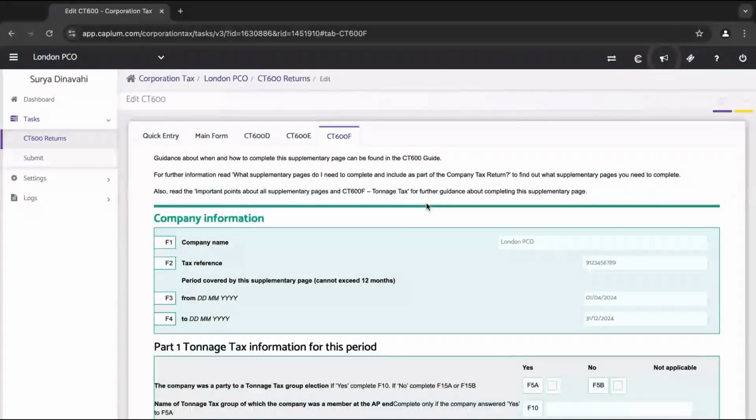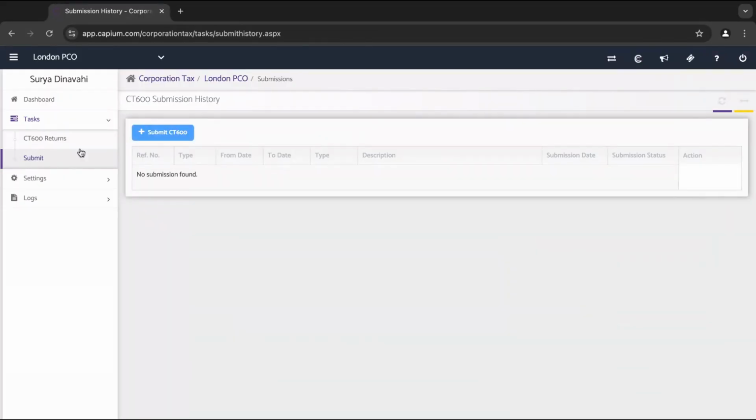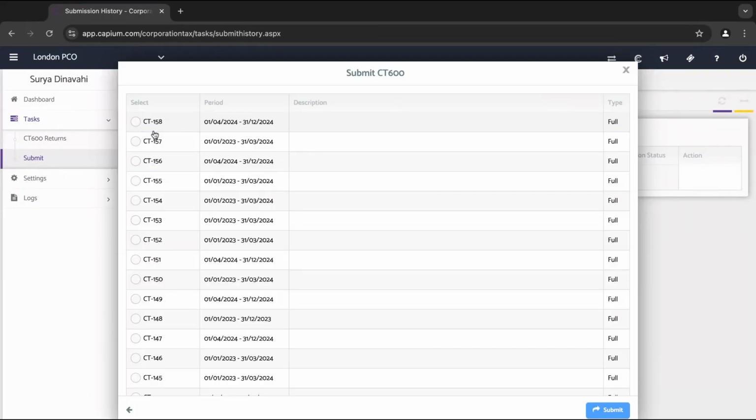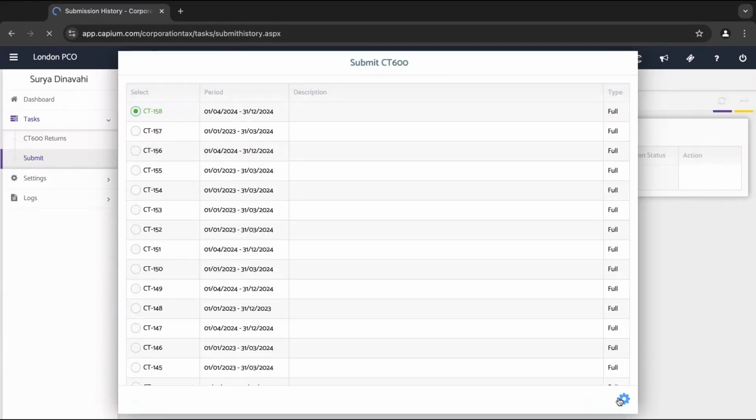Now, once you've done the return, you can then go ahead onto the submissions area, submit CT600, select the relevant period, and then go ahead and select submit.